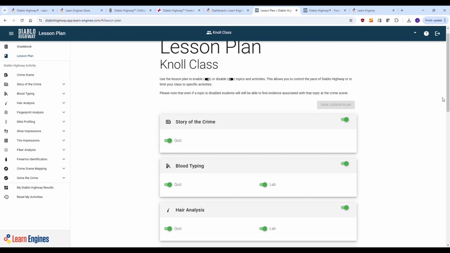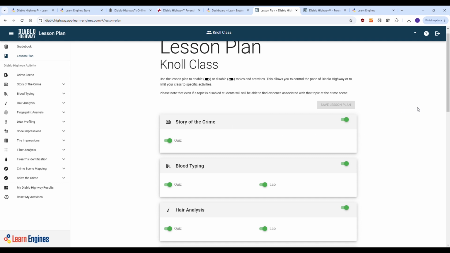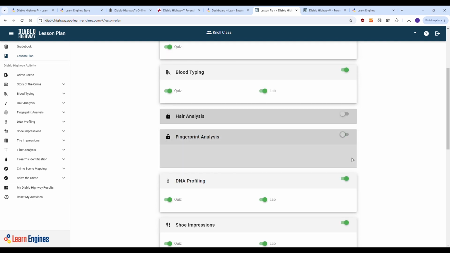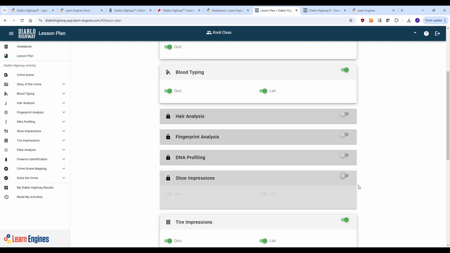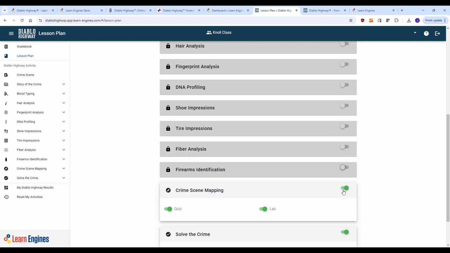So your students here would see this navigation bar, if you will, just as you see it here, and they would have access to do, as they saw fit, blood typing, lesson quiz lab, hair analysis, lesson quiz lab. If you wanted to pace your students, let's say you wanted the students to only do blood typing and you don't want them to go ahead and do the other labs, you would just turn them off as I'm doing here, and then you would save the lesson plan, which I'm not going to do right now.